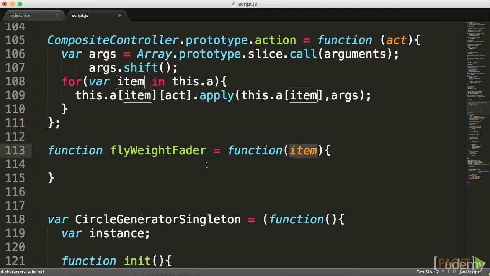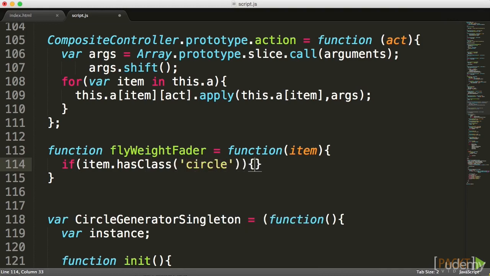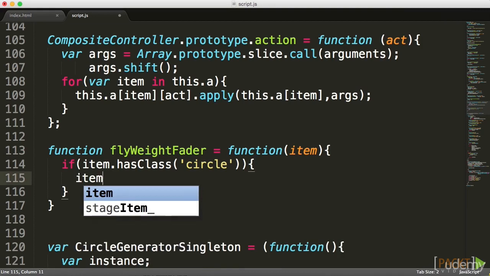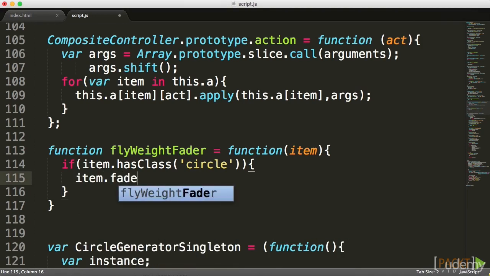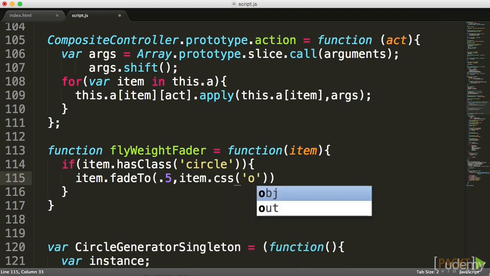What we could do instead is literally just go to that item itself, and we're going to use it as if it's a jQuery item, and just ask if the item itself has a class using the jQuery functionality. So if it has the class of circle, and only if it has the class of circle, then we're going to go to that item and fade it, and I'm just going to grab the actual current CSS value of opacity.